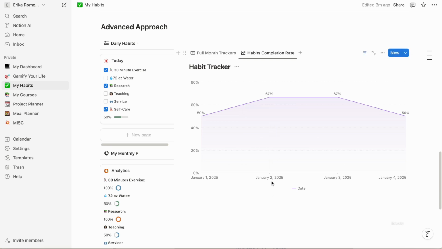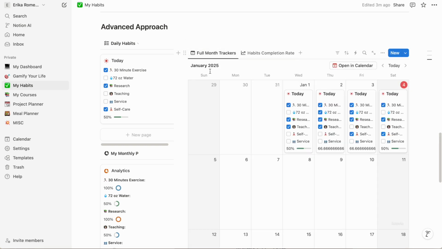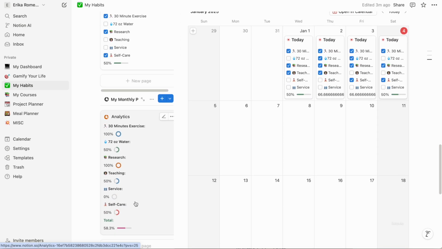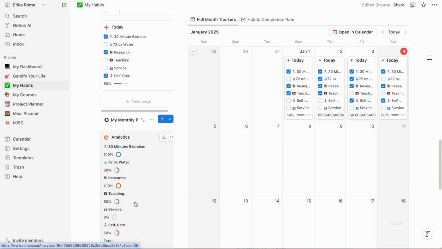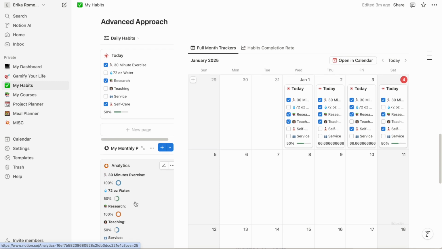So again, this is only one chart per free account. So you want to choose this carefully. But I still think it's pretty awesome to see this analytics aspect of like, hey, across the whole month, how many times did you do that habit percentage wise? I think it's pretty cool to see. So if you do want to do this one, go ahead and take a look at that video that I've linked below.